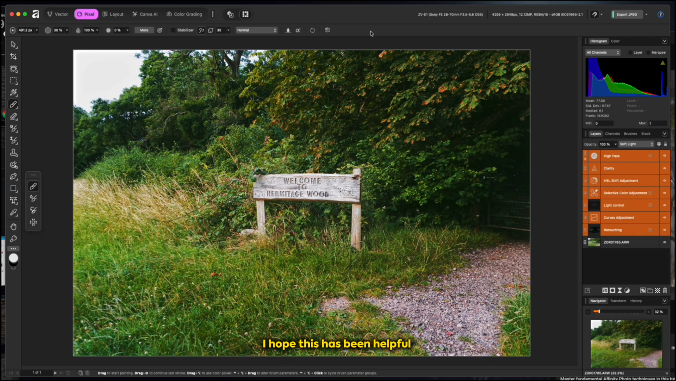I hope this has been helpful. I hope you found it interesting. I've learned a lot from doing this. I've learned how to organize my layers, make sure I label them just so that I know exactly what I'm doing. Just a good way to keep track of your editing, and makes it more professional, helps you to be more organized.